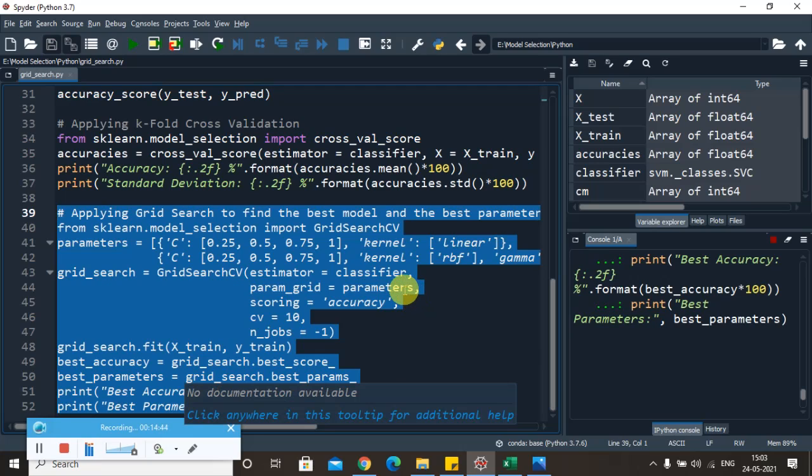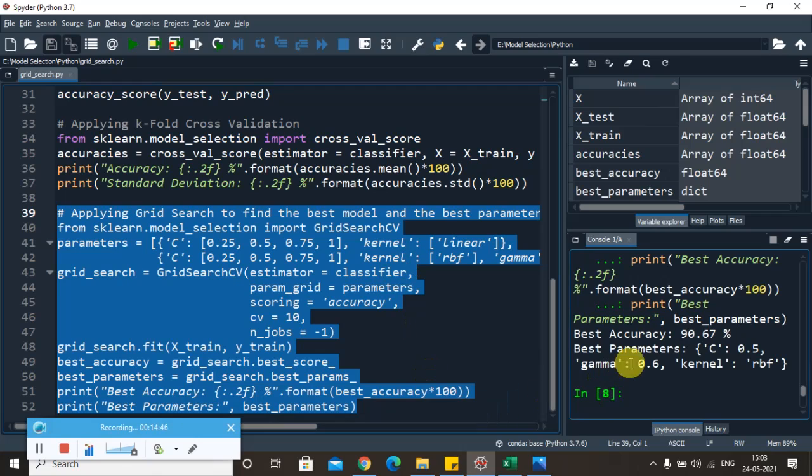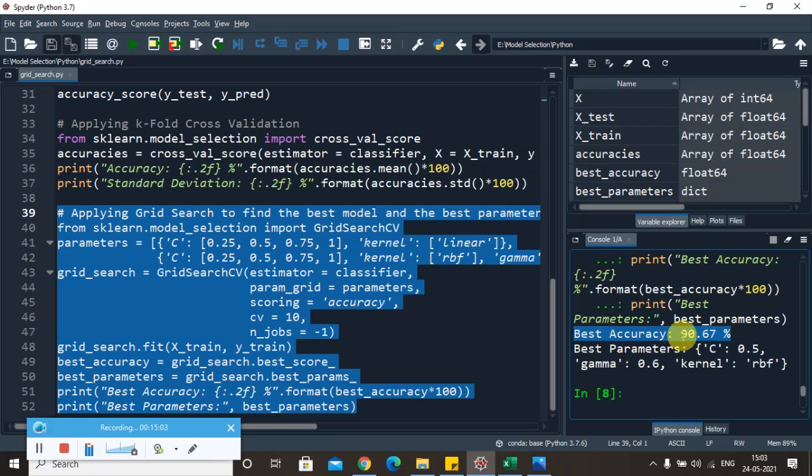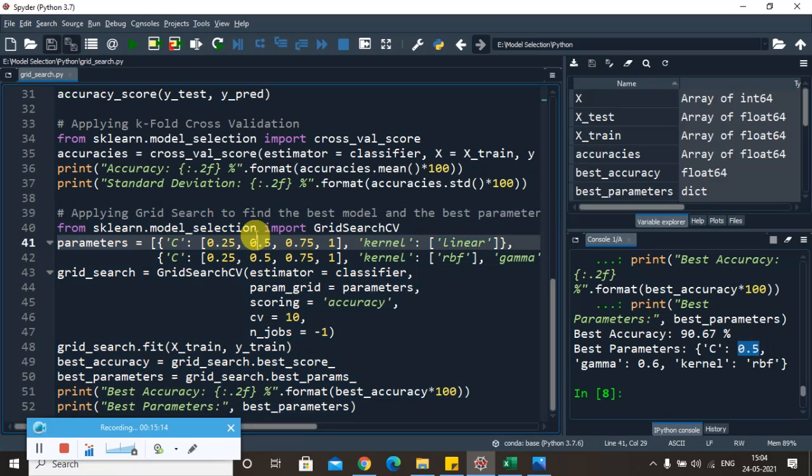Okay, and now you can see it here. The best accuracy is 90.67%. It has taken each and every hyperparameter and averaged the results over the test sets, and the best accuracy it found was 90.67%. The best value for the C regularization parameter is 0.5 for the linear SVM classifier, and for the kernel SVM classifier the gamma was determined to be 0.6 with the radial basis function.